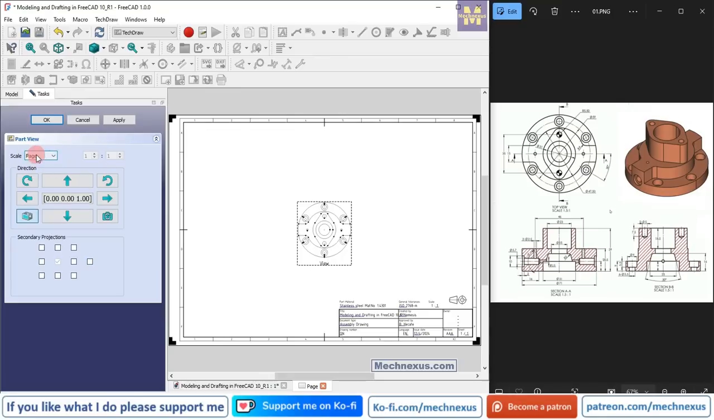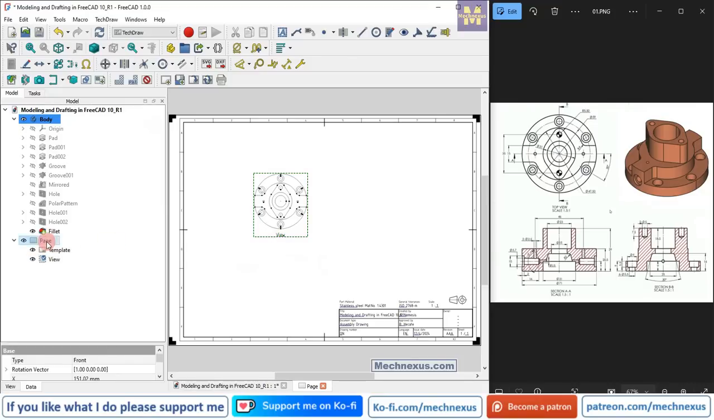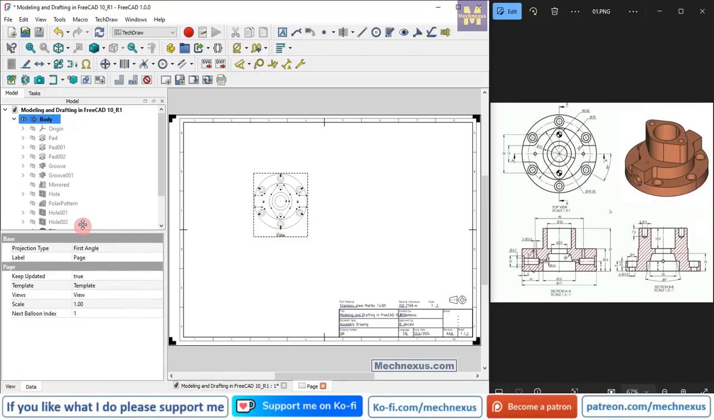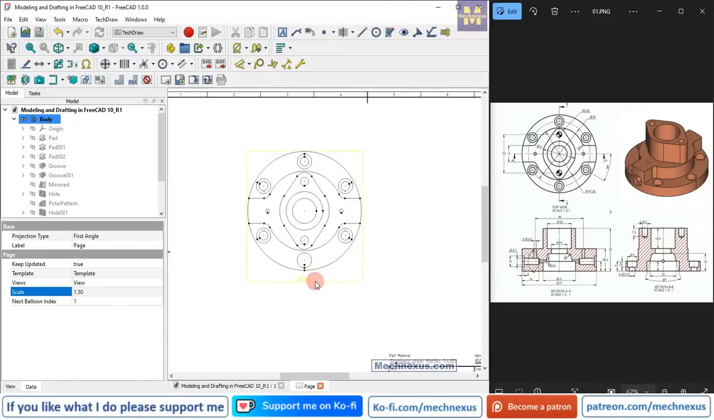Here is the scale type. I will keep the page scale and say OK, and here I will rebuild it. Now I will go to the scale section and set the scale to 1.5 and refresh it. So you can see that the size has been changed.